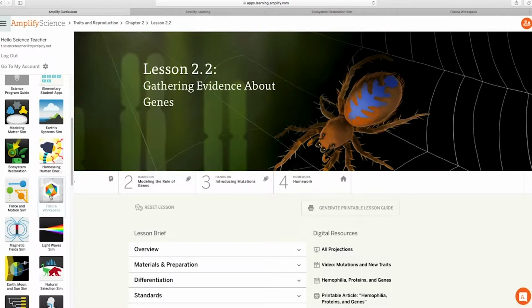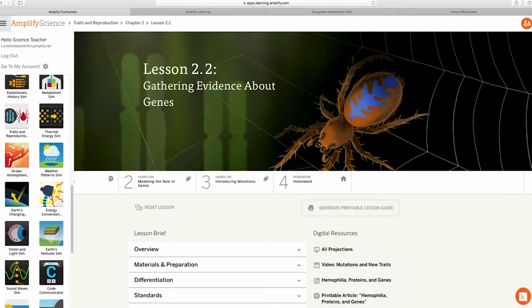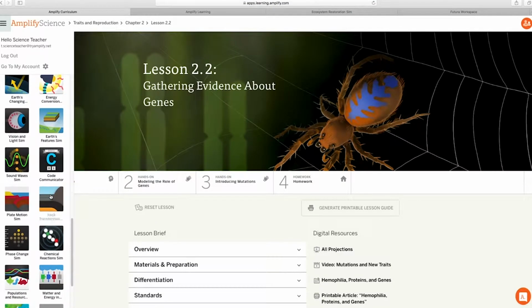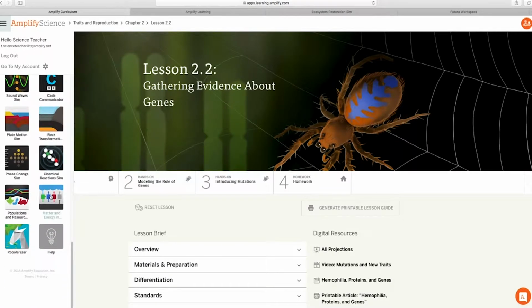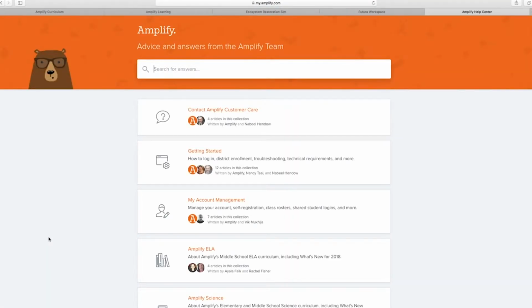Last, all teachers will see 2 gray icons that have a light bulb in the middle. These represent additional resources that you can use to find help and more information about the Amplify Science program. The gray Help icon will bring you to the Help site that I mentioned earlier. Here, you can search for any topic that you have questions about.